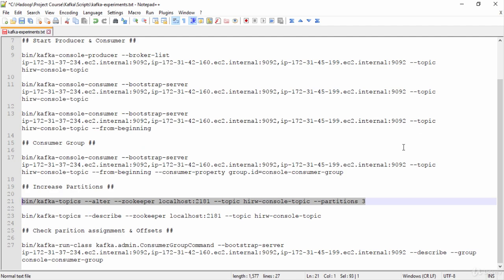And here is how we can do that. We say kafka-topics --alter --zookeeper, give a node in the zookeeper cluster. Our zookeeper runs on every node, so we say localhost:2181. Finally, provide the topic name, HRW console topic, and then say --partitions and provide the target partition number. We are increasing the number of partitions to 3 in our case here.